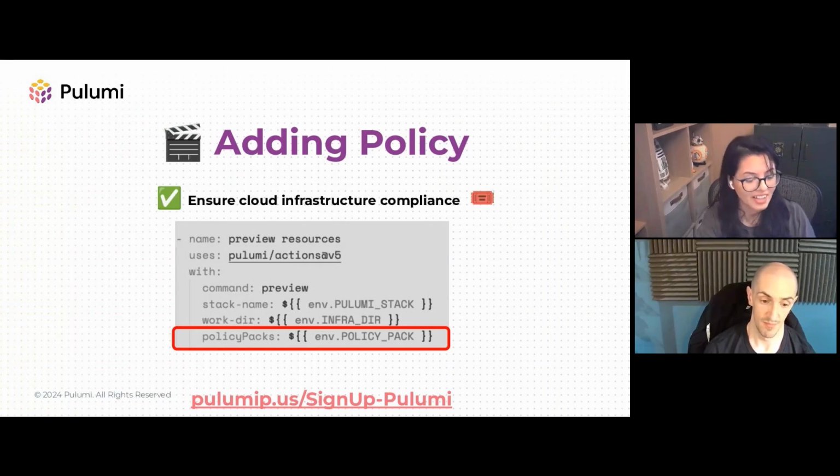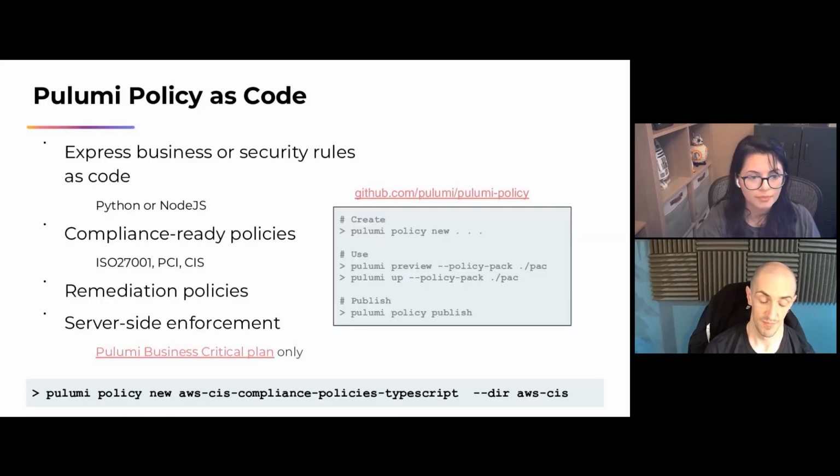But before this one-liner can work, we actually had to add a policy to our existing infrastructure. So the way this works is, again, we have templates available for various policy packages. You can define policy or security rules. You can use Node.js or Python. Today, we're going to be using TypeScript just because that's what we've been doing all along. We're going to, in particular, use the CIS package. We're going to integrate that to make sure that our infrastructure is CIS compliant.